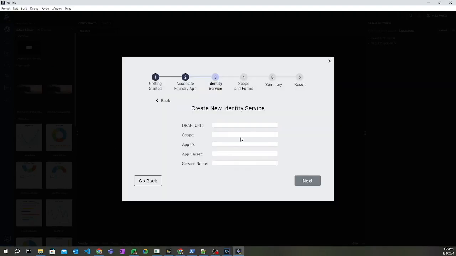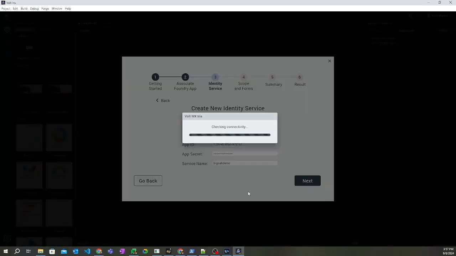We'll go ahead and click Next, and we're creating a new identity service. So I'll go ahead and copy the URL to our Domino REST API server, and I'll put in the scope of Big Oak Demo, and I'll get the app ID and the app secret of this application. The application ID and the application secret are found on the Domino REST API console. I'll show you that here in a moment. We're going to call this Big Oak Demo as the service name and go ahead and click Next there.